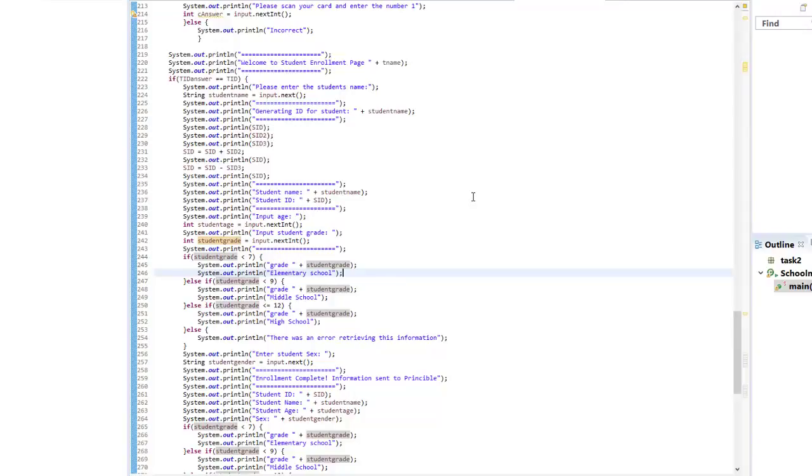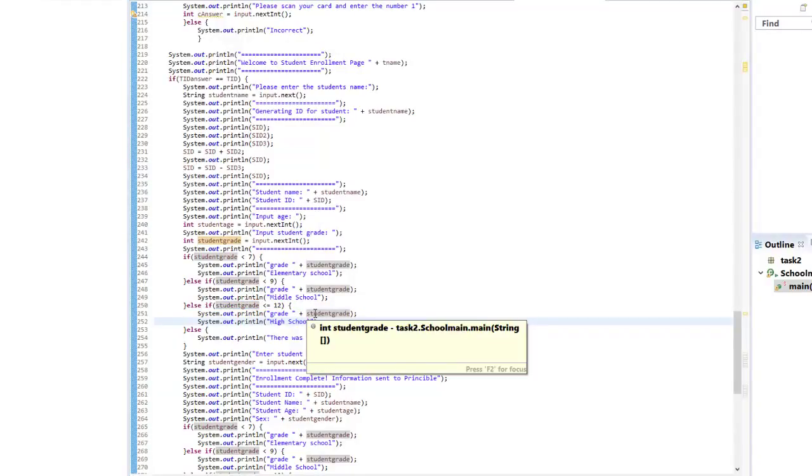So if the student grade value is 11 now, what Java will do is test if the if statement is true, which it is not. It'll test if the else if statement is true, it is not. Then it will test this else if statement, and it is true, meaning it'll display high school.